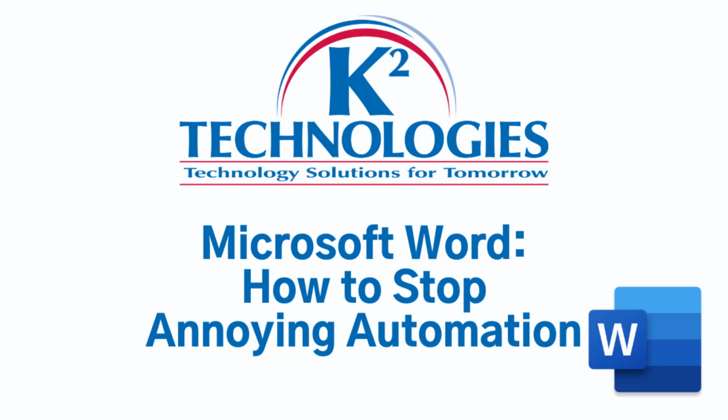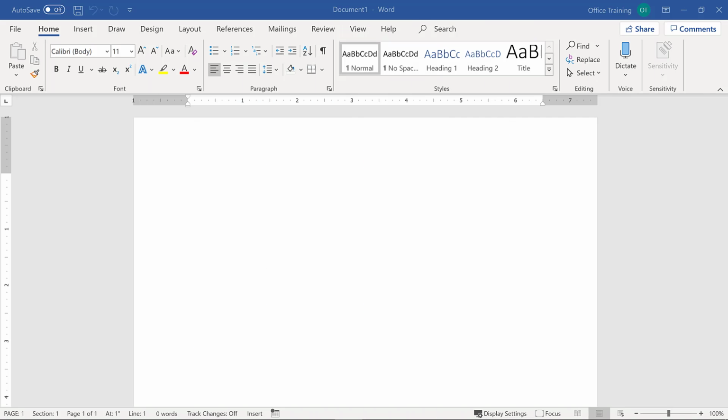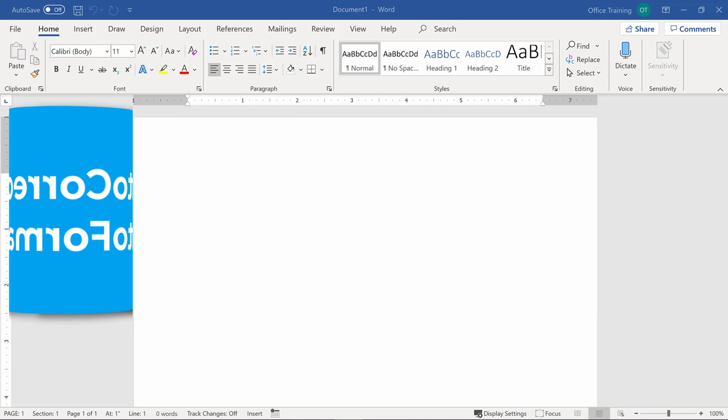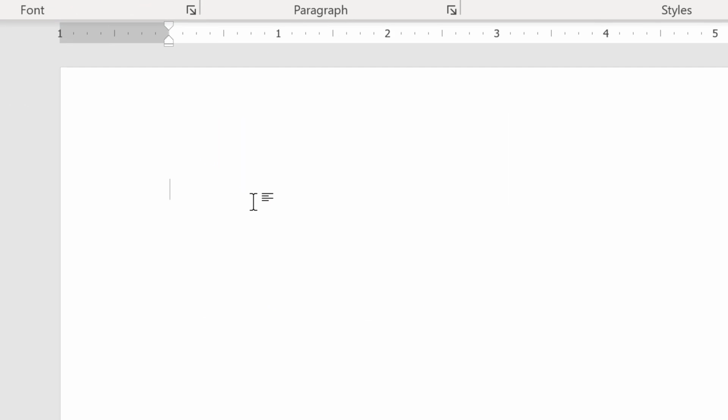In this tech tip, we'll look at how you can get back control of your documents and finally stop annoying automation. There are a number of automated features in Microsoft Word, and these include autocorrect and auto format as you type. Now these can be really handy for automatically changing your text or creating certain types of formatting or entries that you like with autocorrect.